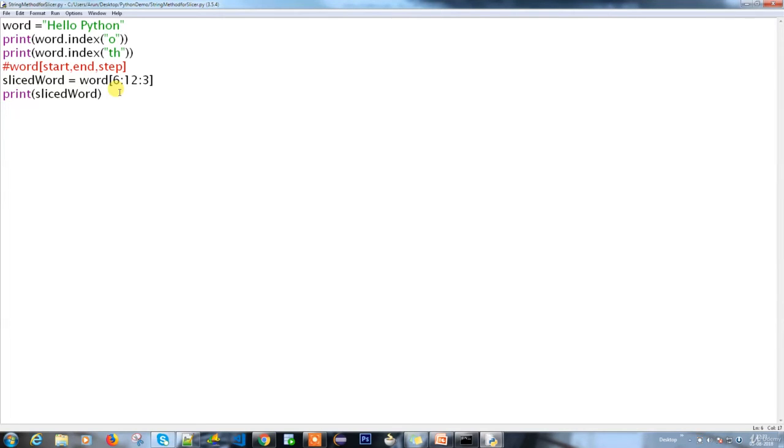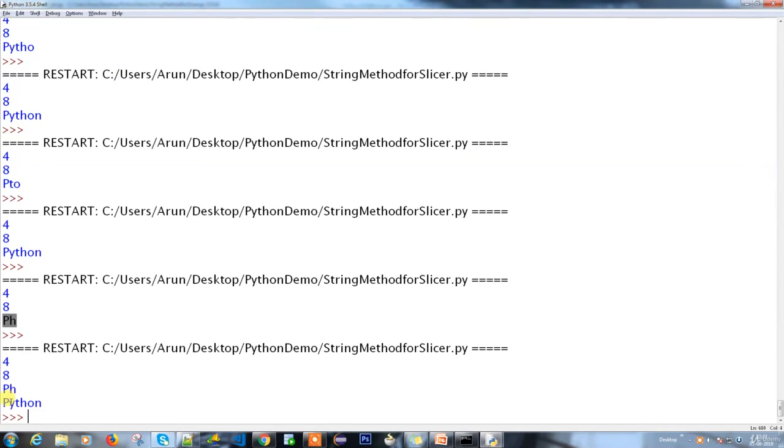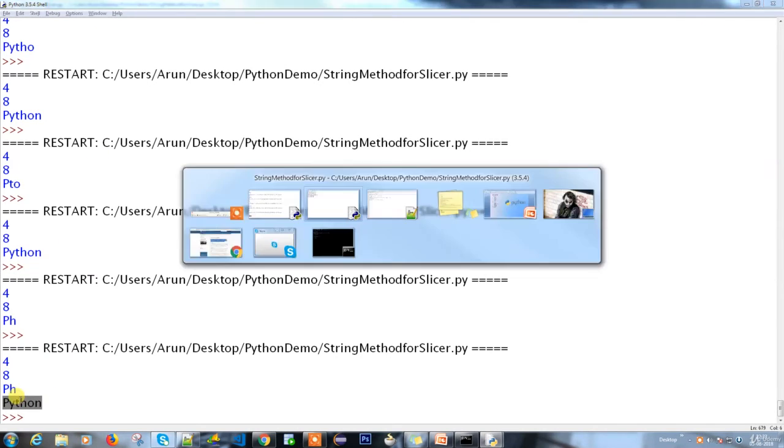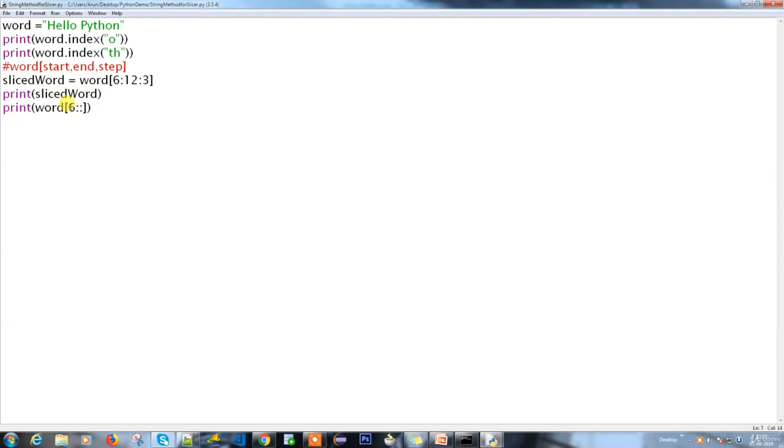There is another way also. We can simply say print of word and provide the data like this. It has to start with 6 and I don't want to provide any end character here, so I keep it empty and then keep it like this. See what happened? Still it takes the whole word. The reason is the starting character is 6 and I don't provide any end character, so it will take the whole word from the starting.